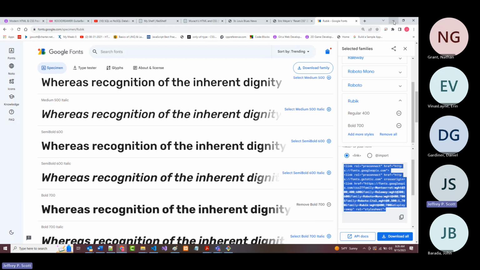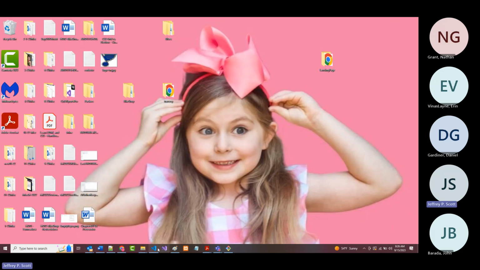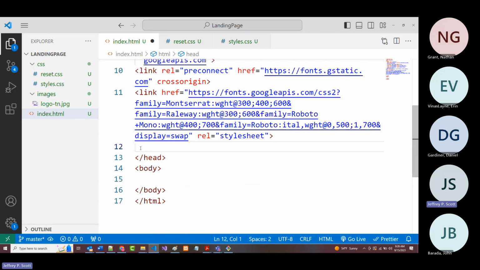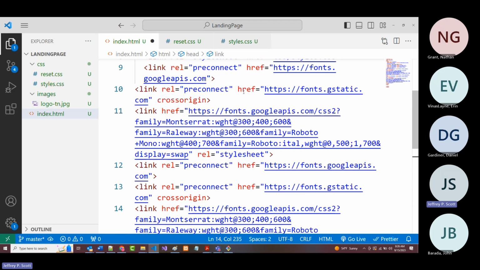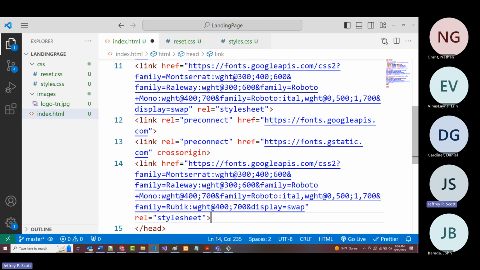All right. So I'm going to go back again into my file right here, and I'm going to paste. So now I've got two of them. I've got the first one that we put in here, Roboto Mono, and this looks like it's Raleway. They're in the same family, so they hopefully at least will look good together.